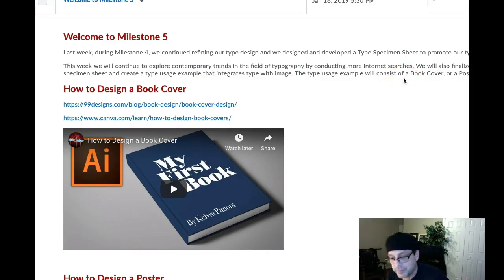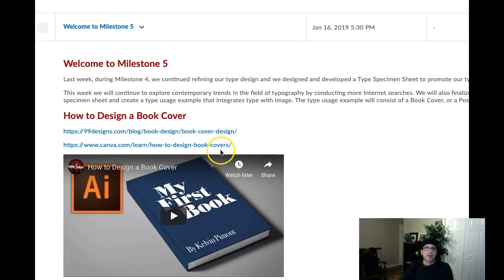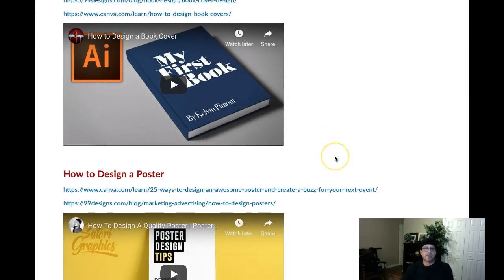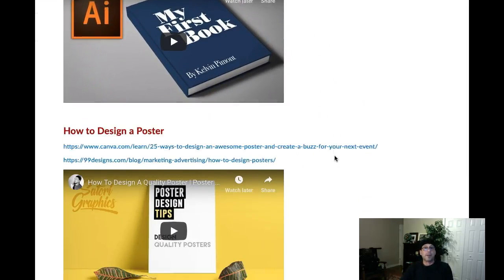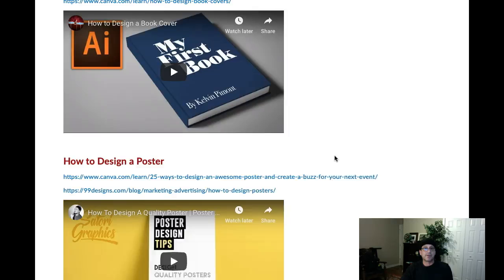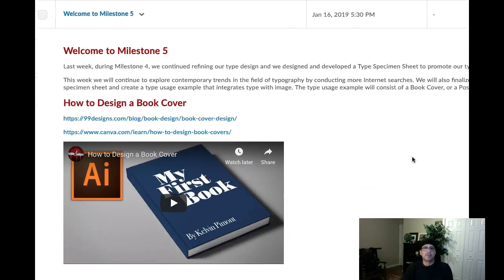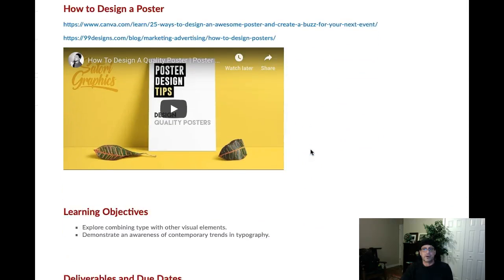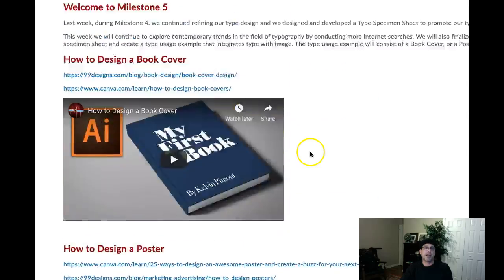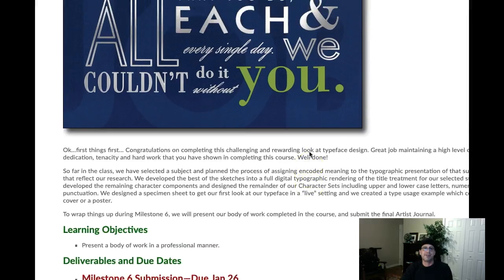And next week, as I said, we are going to finish up and continue this week working on your type specimen sheet as well as this usage, the book cover or the poster. So next week we're going to submit both. We're going to submit the final type usage and the final type specimen sheet. Okay, so that's what we have to look forward to. Sorry, didn't mean to spoil the surprise, but that's what we have next week.